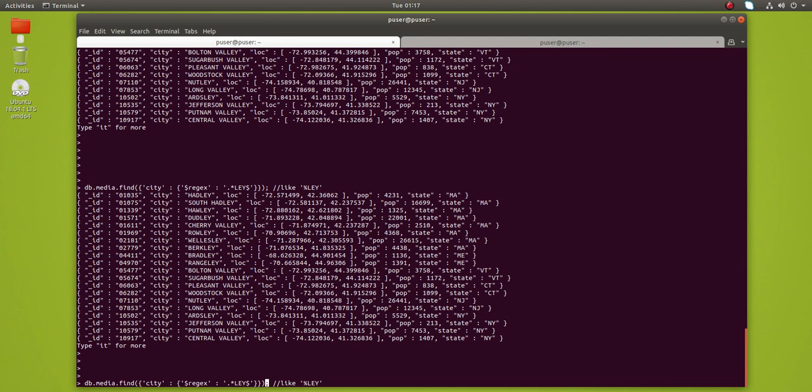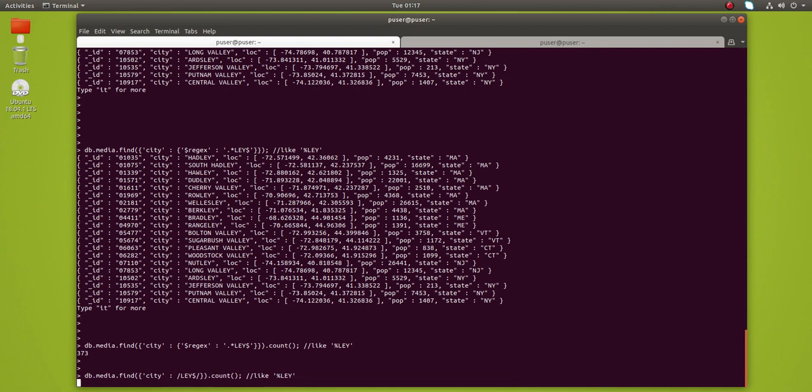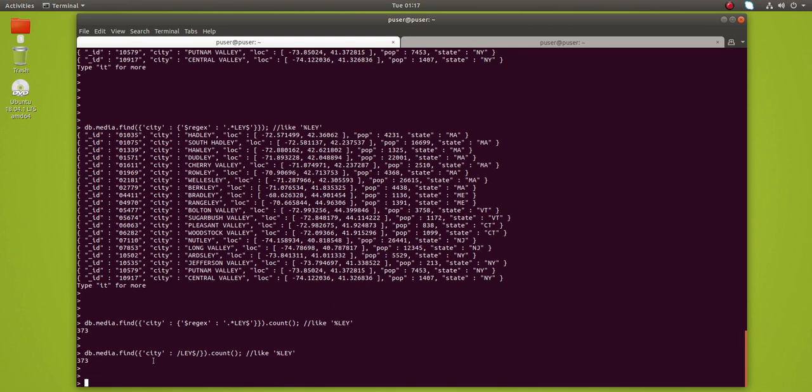So if you want to count the number of documents, you can just put count here. See, 373 documents. Then this also should give the same count. See, 373.